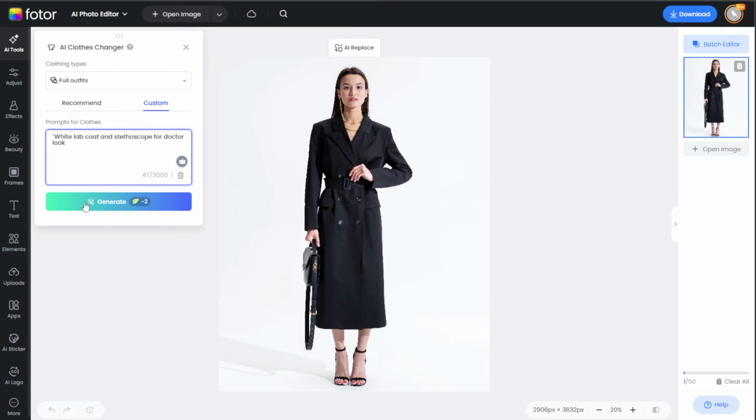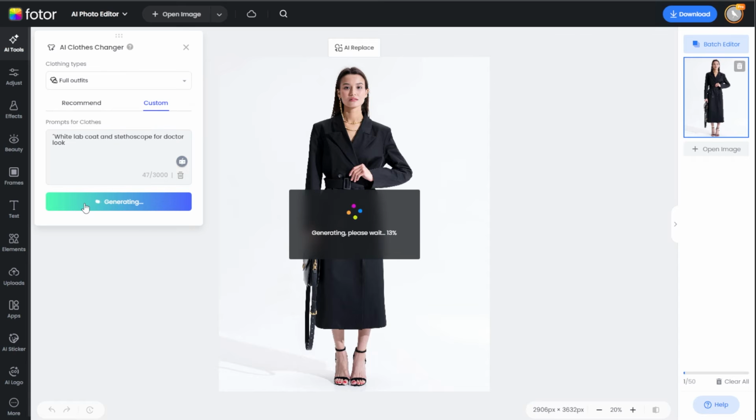Once you're set, click the Generate button, and this process takes about 20 seconds to a minute, and it costs 2 credits per generation.